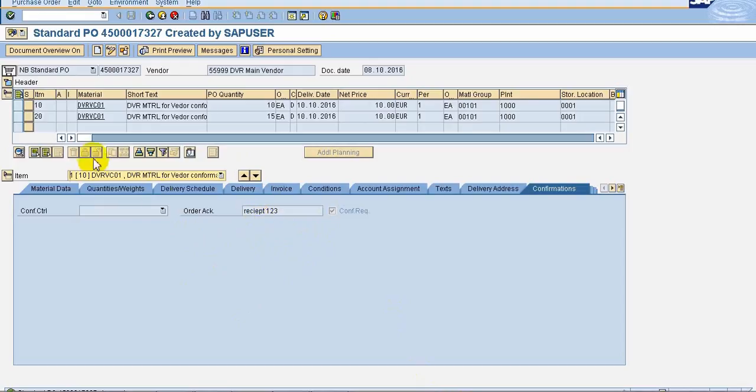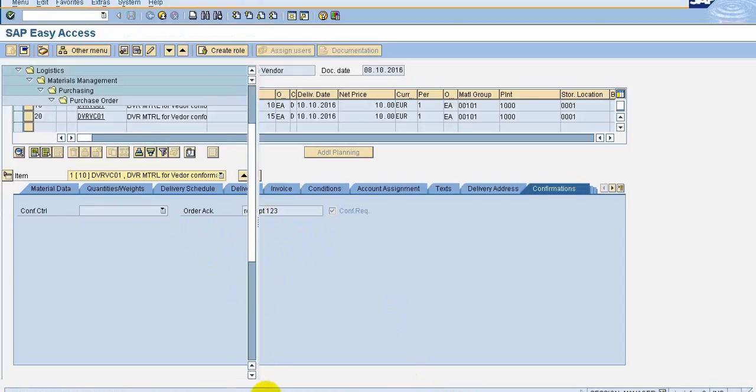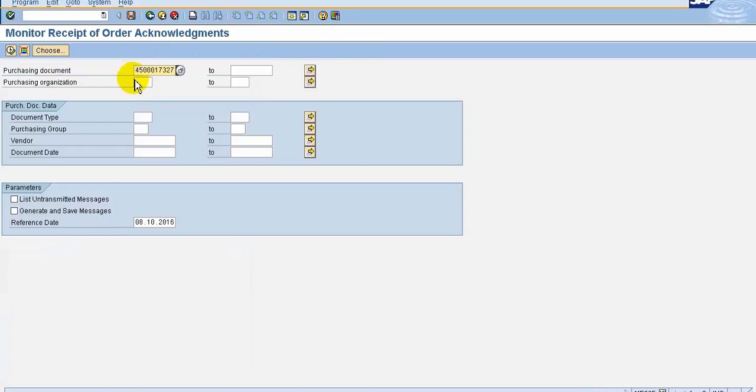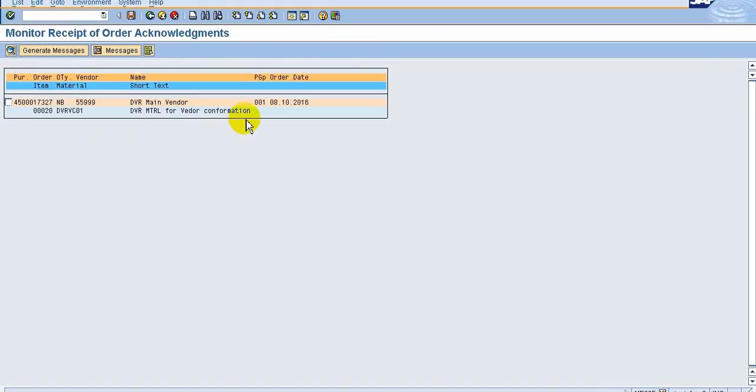Let us go and see the monitoring. To see the monitoring, it is under the messages only. ME92F monitor order acknowledgements. If you open this one, we can select our purchase orders or number of purchase orders at a time and choose. You see, we have taken only our purchase order, that's why only one record it has come.